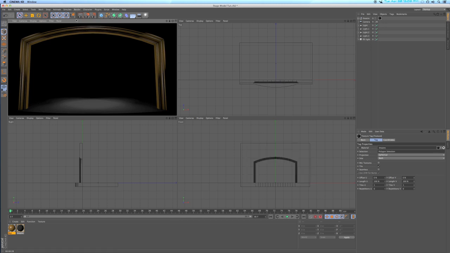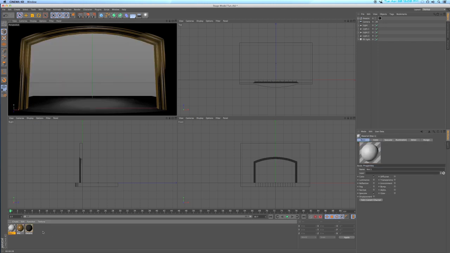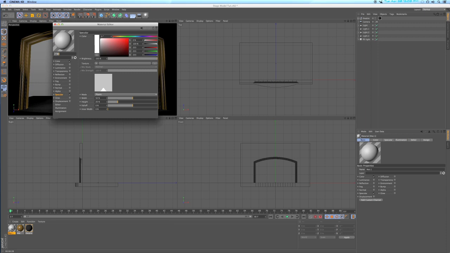Alright, so the first thing I need to do is I'm going to create a new material. I'm going to double click on that material. When I double click on it, the name is highlighted. I'm just going to call this person.